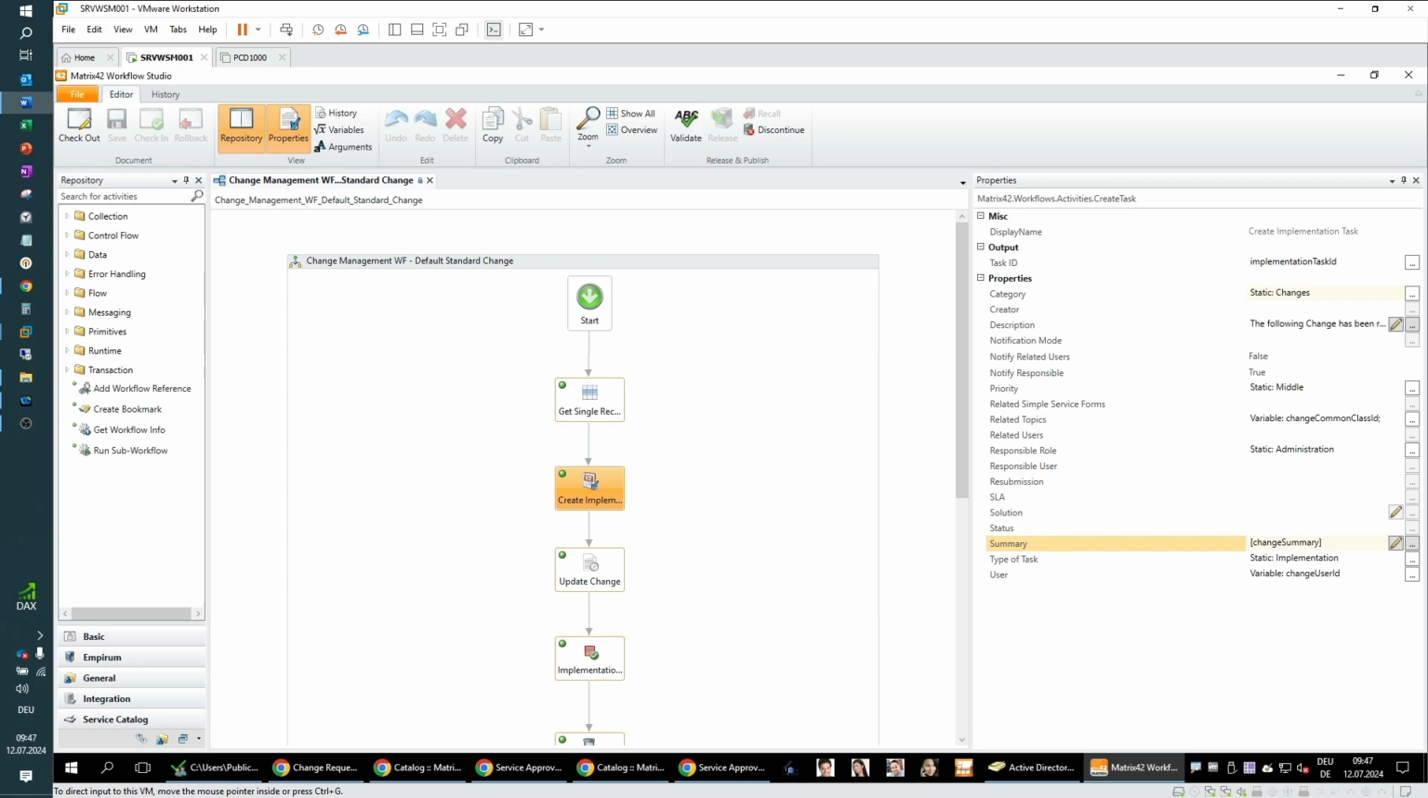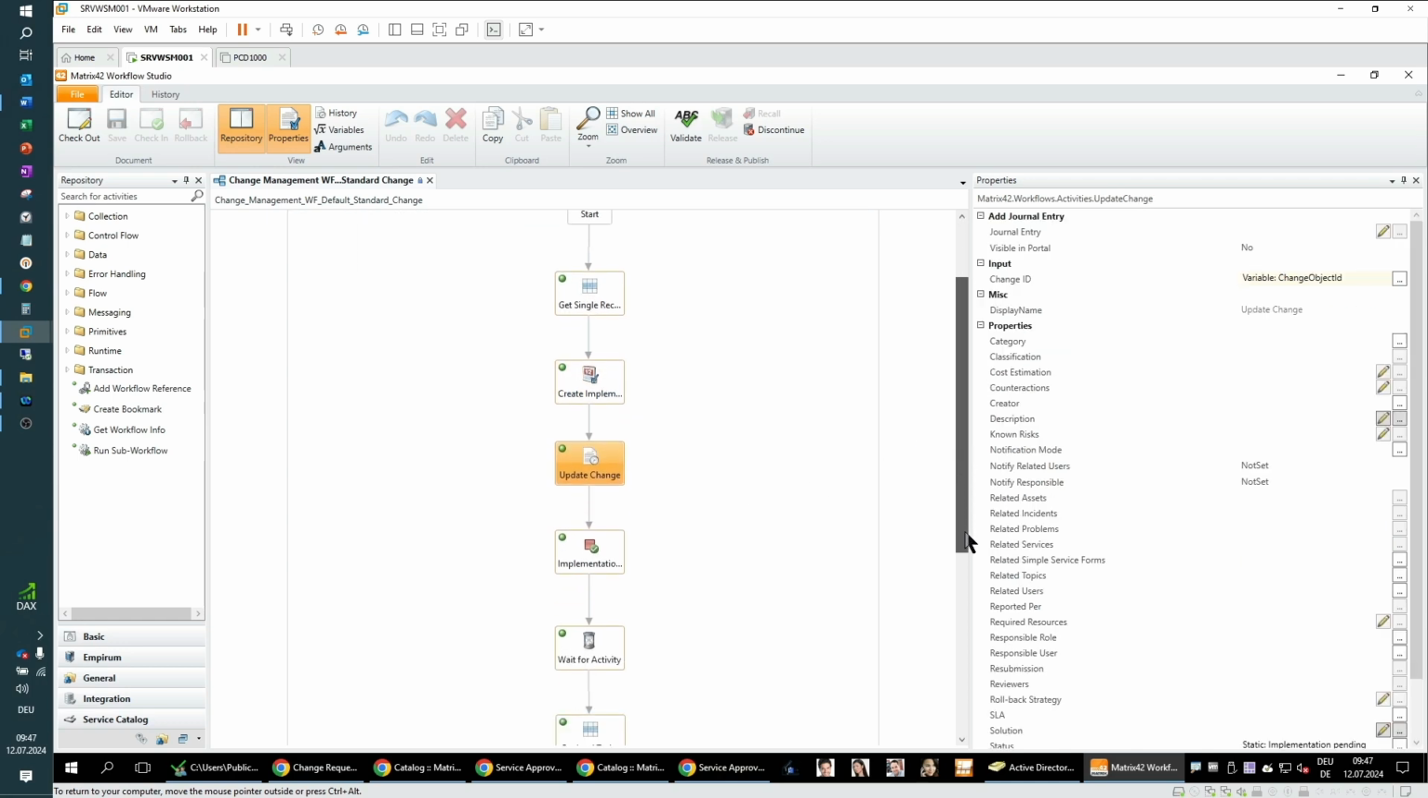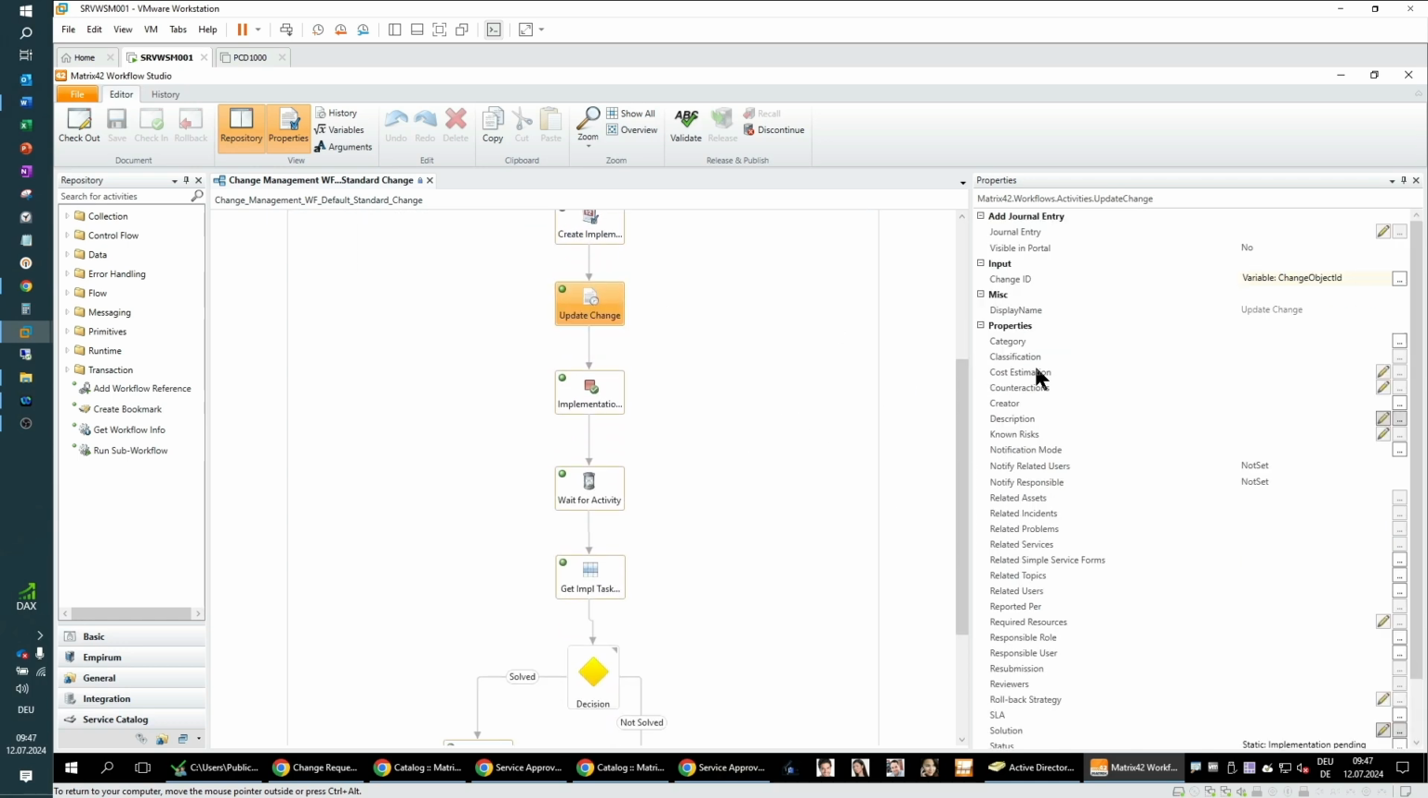Now that the task for implementation has been created, it means that the change is in a new state. So we need to do the housekeeping and update the change's status. This is what happens in the next activity, which is called update change. And here we will write in our change ticket that the task has been given and that it has been sent out, which is a new status.